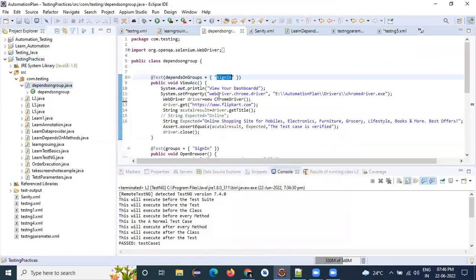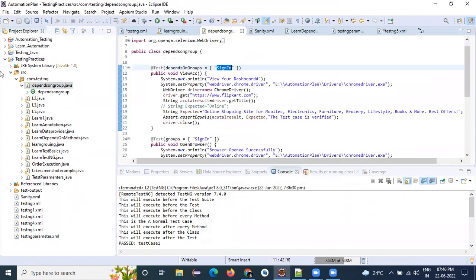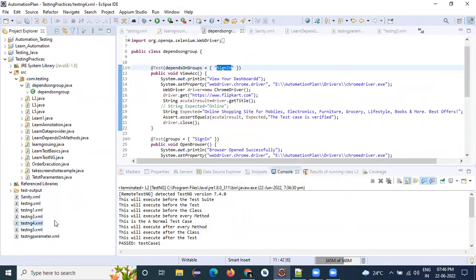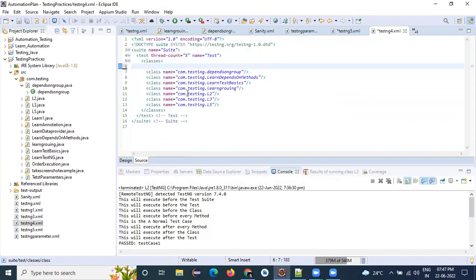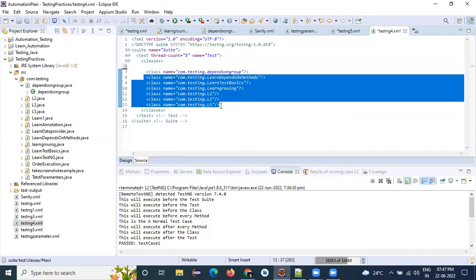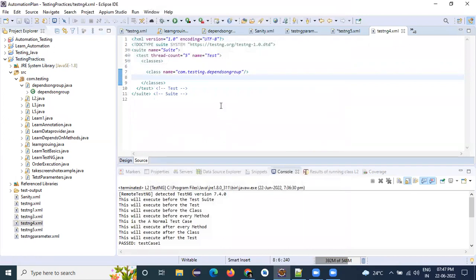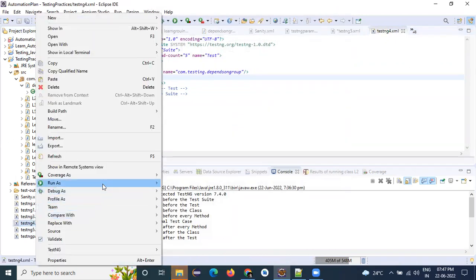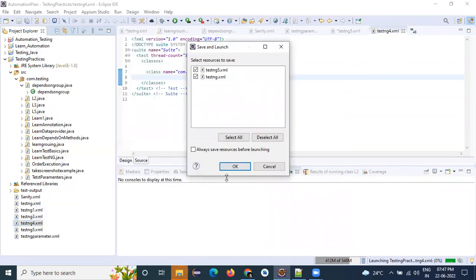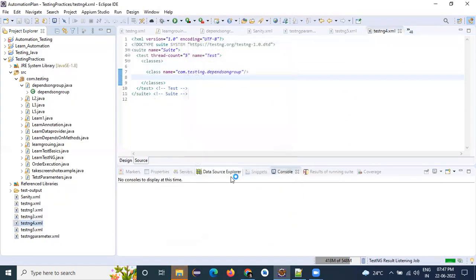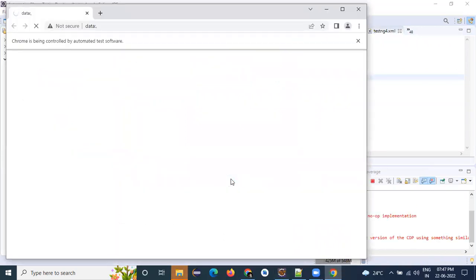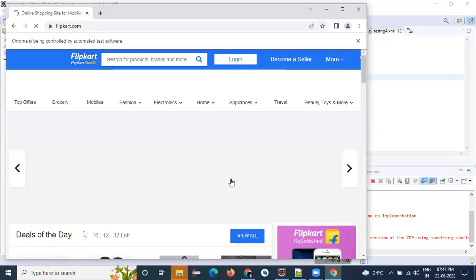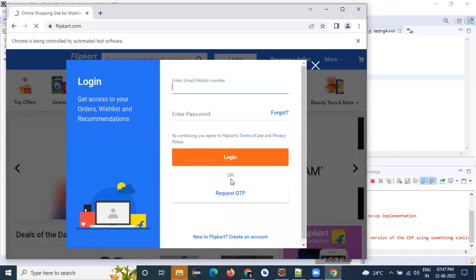Now let's see what I will do. I will execute only the depends on group test cases. Where is my depends on group? It is there. This only I wanted to execute. So now I will remove all of the others here. Now if you run this one, only that depends on group class will execute. It will execute the test cases which belong to only the depends on group class. Like this you can do.